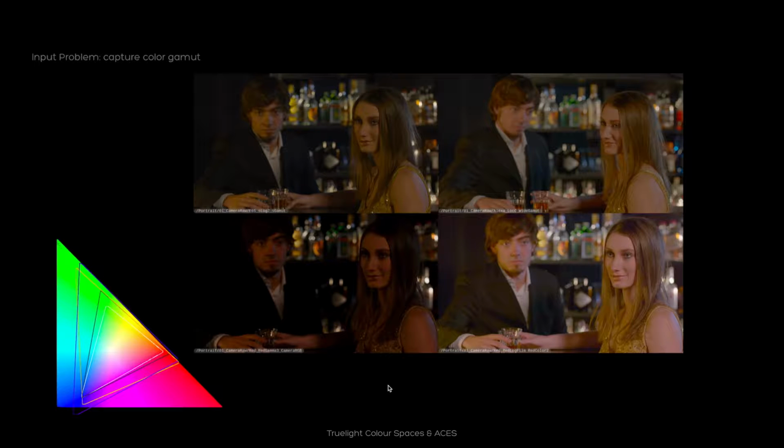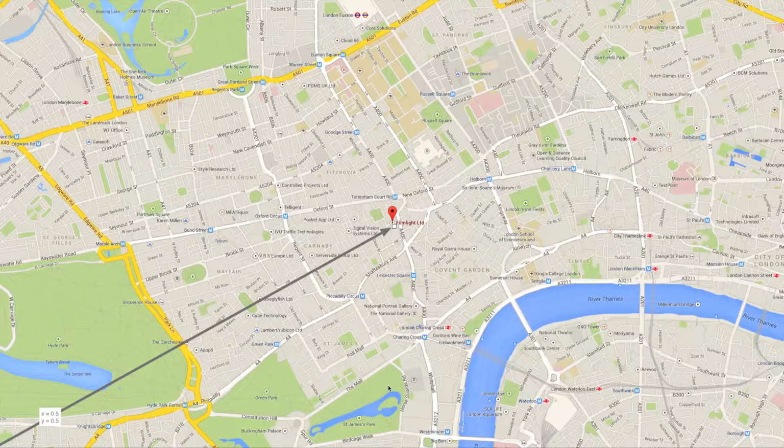Let's explain what a color gamut is first. For this, we take the analogy of a map. You can think of a color gamut as a map. Of course, this is a very simple analogy, but to get an understanding, it might help. This map is a pretty small map of central London. You can think of this as a small color gamut like sRGB. Each location on the map corresponds to a single color value.